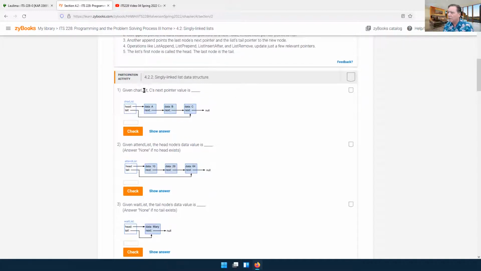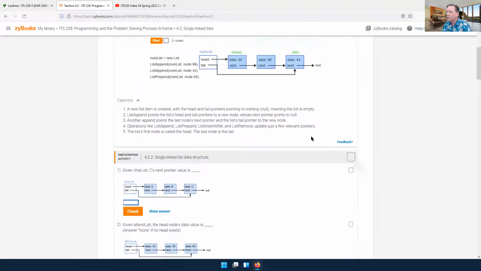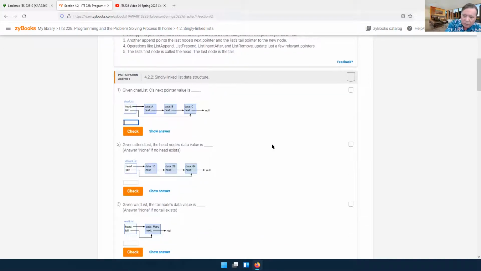But anyway, given a character list, C's next pointer value is null. Does it want me to put null here? I think it probably does. If I were to read the instructions, it would probably say it. I'm going to try putting null here.